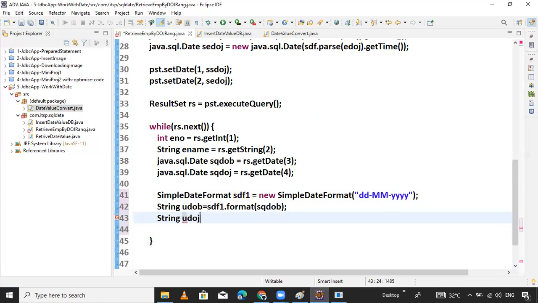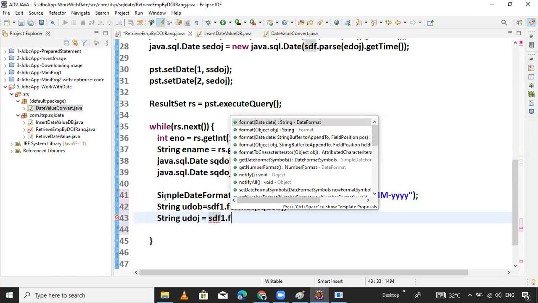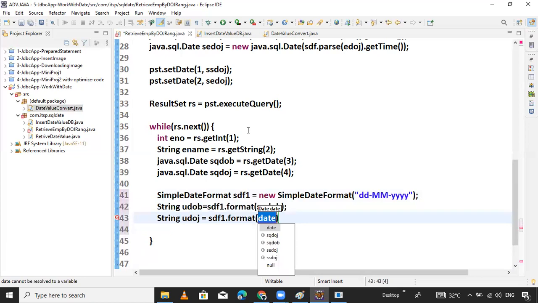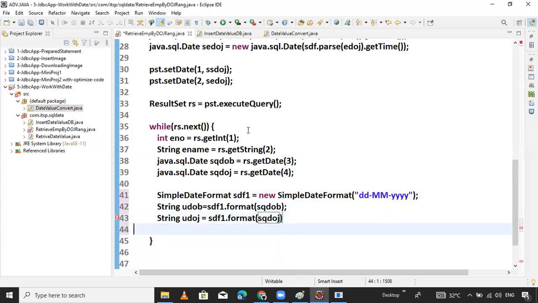Util date of joining equals SDF1 dot format, pass the SQL date of joining. Now your data is ready for printing. So simple, print the data.